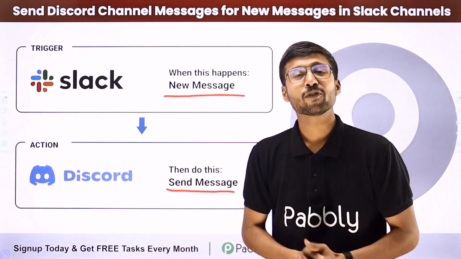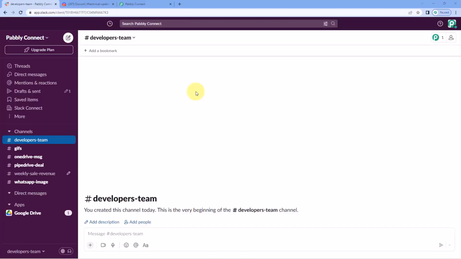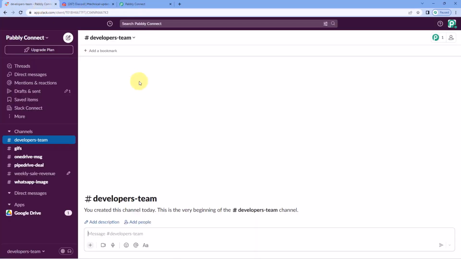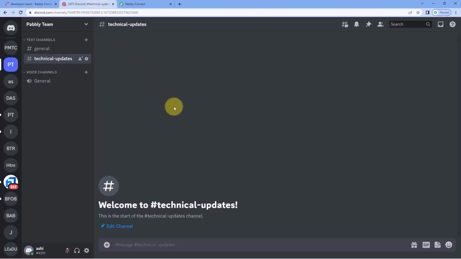To know this, you have to come with me to my screen. So as you can see, here we are on my Slack account, and then this is my Discord channel. Now we want that whenever a message is sent on a channel in my Slack account, for example, we have this channel named developers team, whenever any of my team members shares a message on this Slack channel, automatically the same message should be shared on my Discord channel as well.